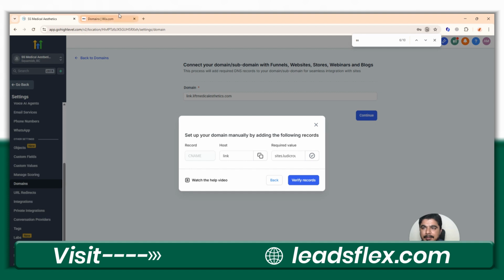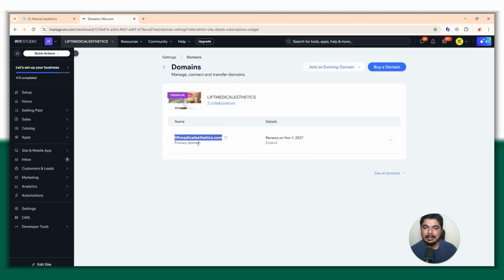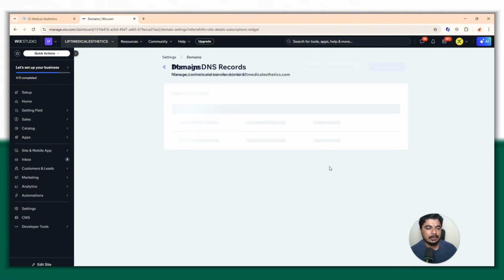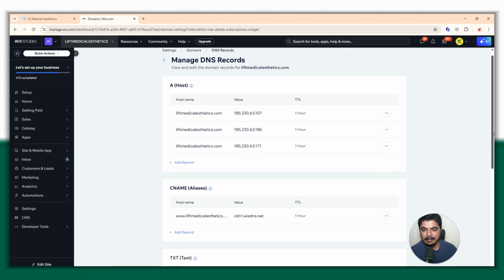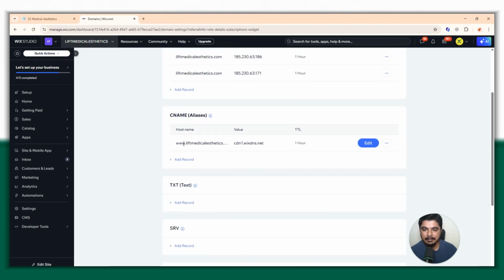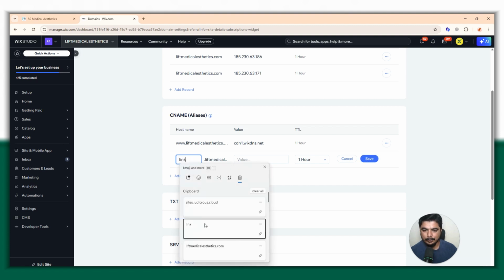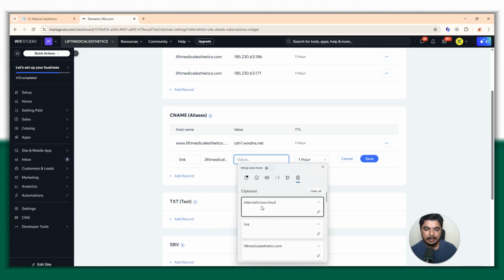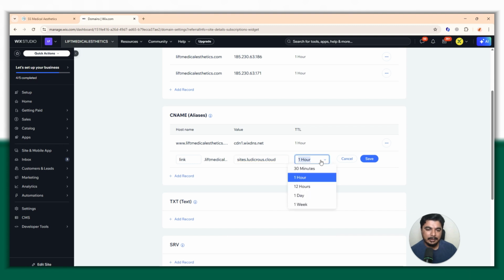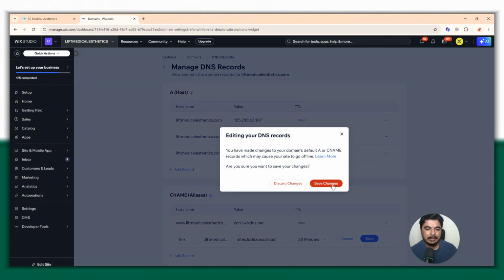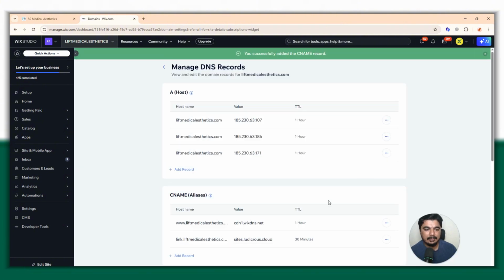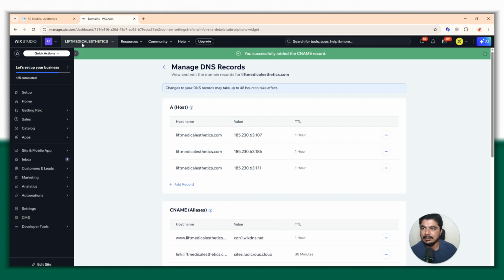I simply copy this, and I go back here. When I reach here, what you need to do is see the three dots here, click on them, and you can manage records. After that, here you can see a CNAME, so we can simply go here, and I copy the link here and put the value here. Normally the TTL is 1 hour or 30 minutes, it's up to you, but I'm just going to save it. So here we have this CNAME record.